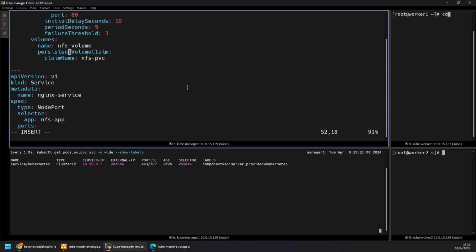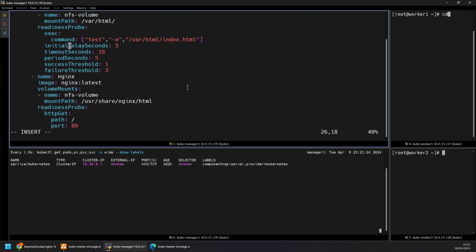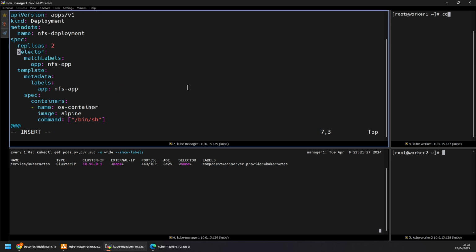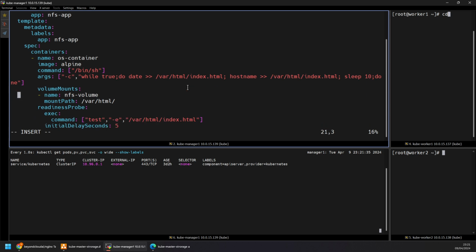It's going to have a service, a node port service, which is going to give us the URL to enable us to browse through both replicas. So we're going to create 2 replicas, and we will have a common cluster URL for us to browse the application. Let's go from the beginning. It's going to have the deployment as well. As I told you, 2 replicas here. NFS app is the pod name, and that's the selector.